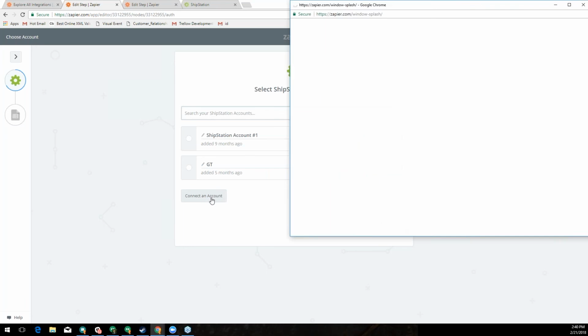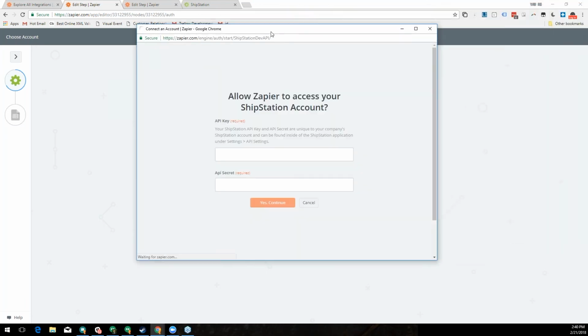I'm gonna click on connect an account here, and I'm gonna show you what you would have to do. So this is an API key that you need to get, and there's an API key and an API key secret. And you can see the ShipStation team put in some pretty explicit instructions on how to get that. So you just go over to your settings tab, click on API settings, and it's gonna give you an API key and a secret. You literally copy and paste those in the very first time, and then poof, it's connected.